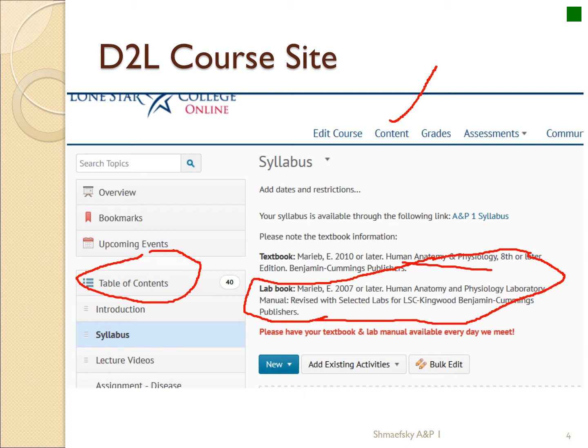Okay, and please, when we do come to class, have your textbook and lab manual available every time we meet, because we're going to be working out of it and using it as a reference, and the lab manual we'll be needing for you to do your lab activities.